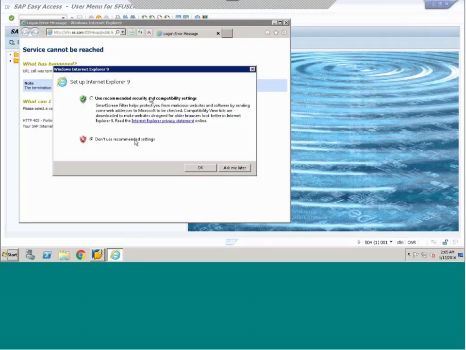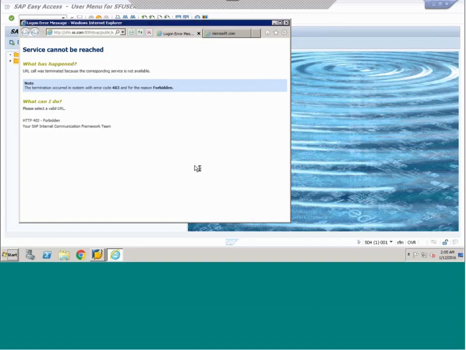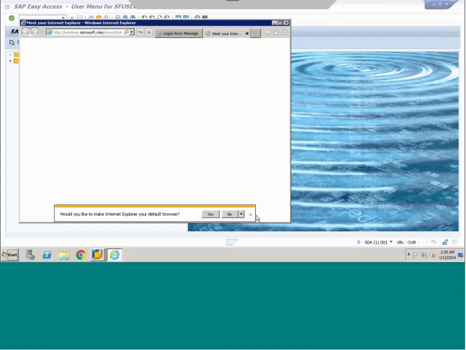Why I'm asking, because the menu and all looks... the screen looks different. So.